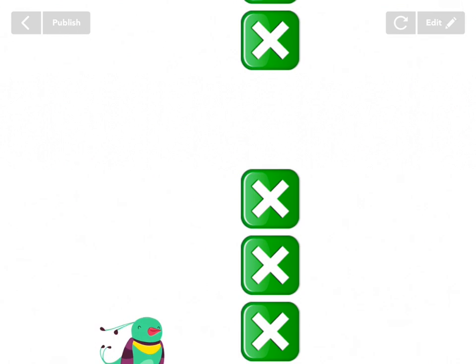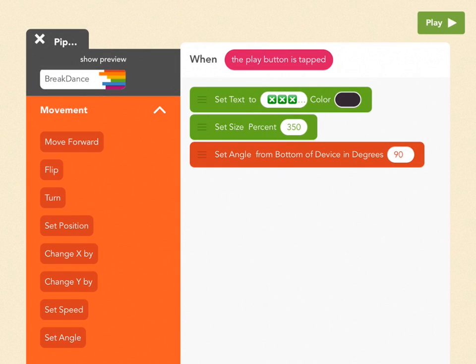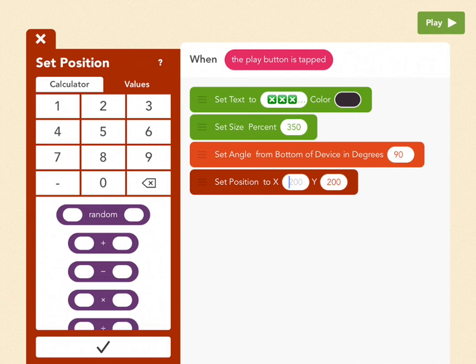So let's go back to our editor and actually start writing this Hopscotch code. For our pipes, we're going to go next to the red movement tab, where you might be already, and then we're going to pull out a set position block. And for the X value, let's think about it. We want the pipes to start at the very right of the screen, which is X equals 1,000. And for their height, which is Y, we may not know exactly where we want them to start because that's what makes the game really fun. So instead, we're going to pick random.